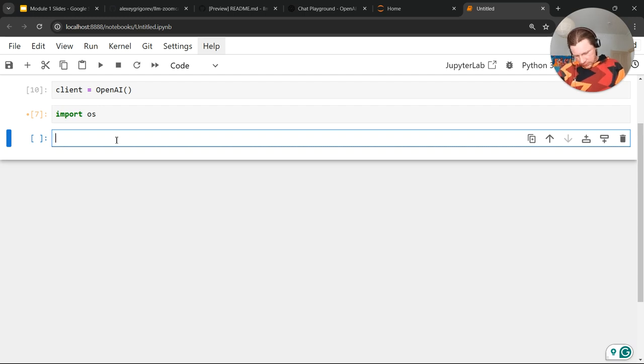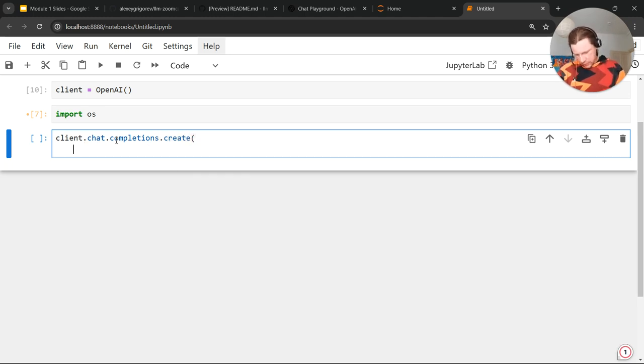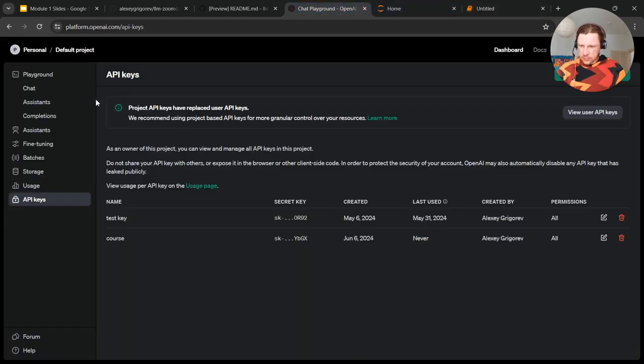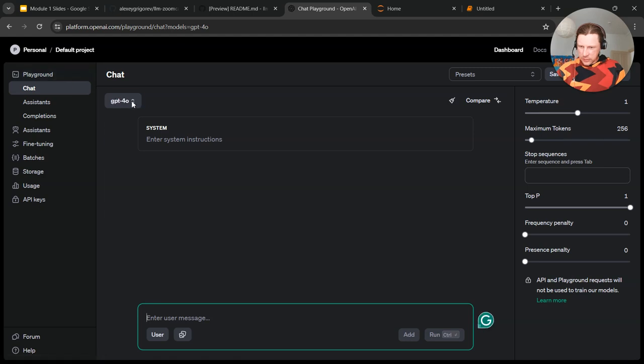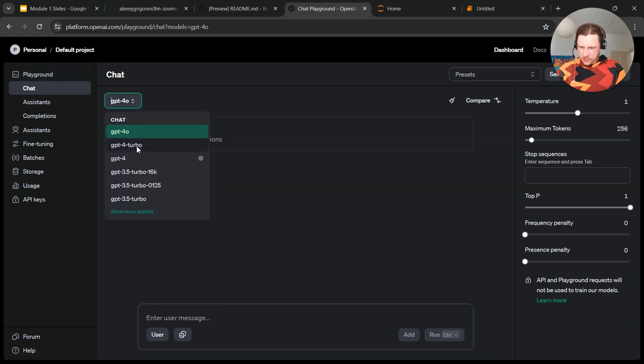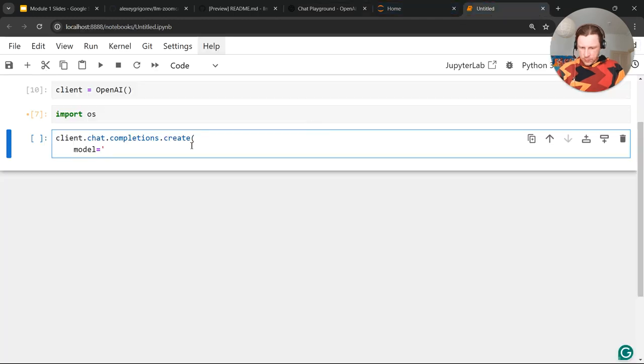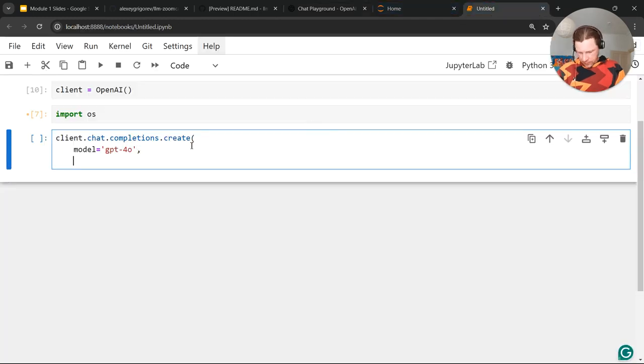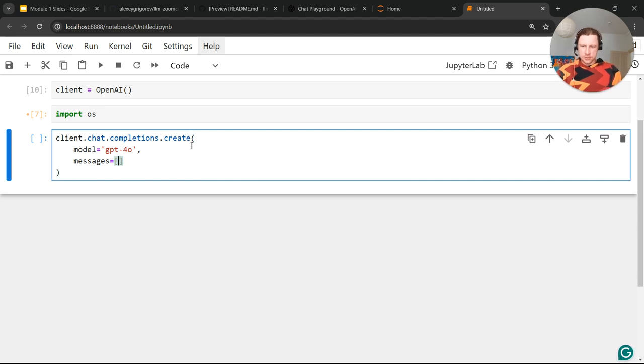And so we have the client, and now we can say that we want to use the chat API, and we can specify the model we want to use. So for example, if we go here to the playground, we can see what kind of models they have. So we can just say we want to use GPT-4o, and messages is what we want to write to the client.